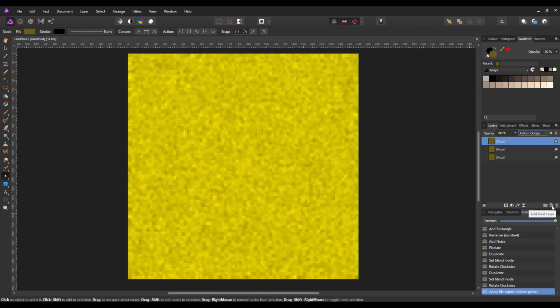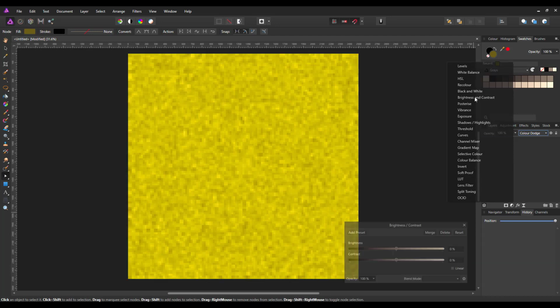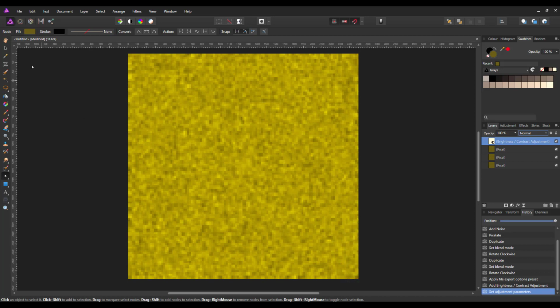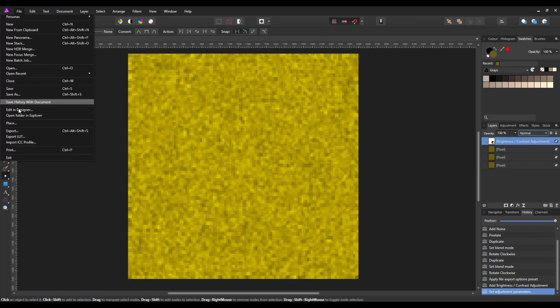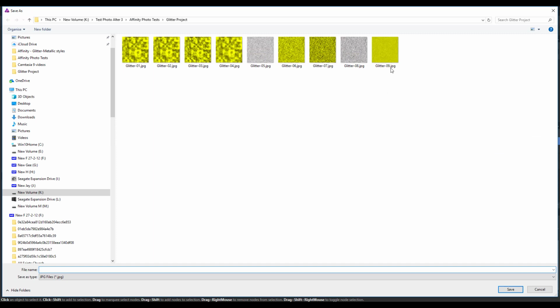I'm then going to add the adjustment of the brightness and contrast. This time I'm going to do minus 30 with the brightness, roughly, and plus 30 with the contrast. And then I'm going to save this version. So let's export. And this will be number 10.